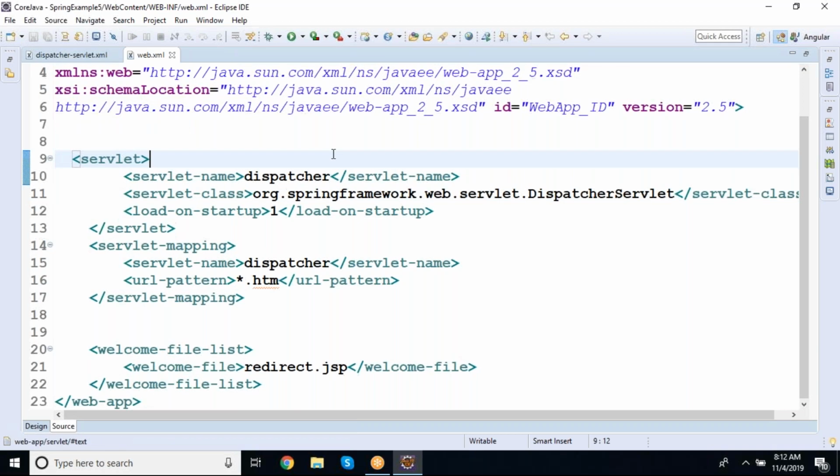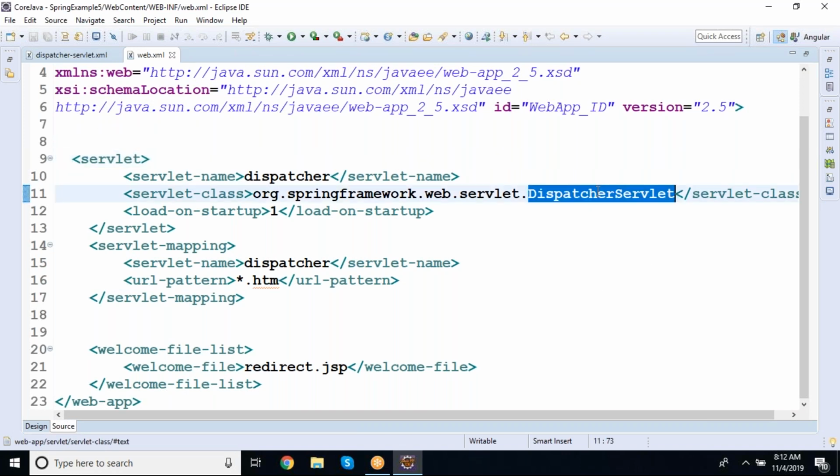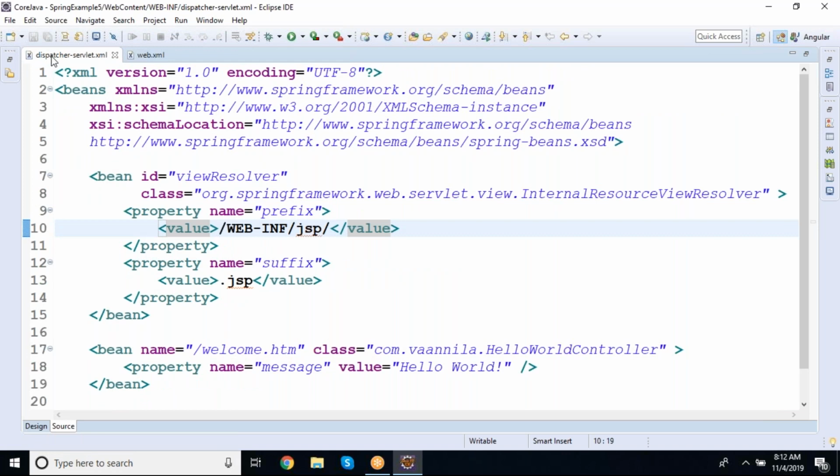Load on startup. Leave about load on startup, ma. Basically, dispatcher servlet will transfer the control to dispatcher-servlet.xml. Do you know about that? Yeah, I know. I told you this. They will transfer to dispatcher-servlet.xml that is responsible for the beans configuration and all that. Correct. Now, what is view resolver over here?